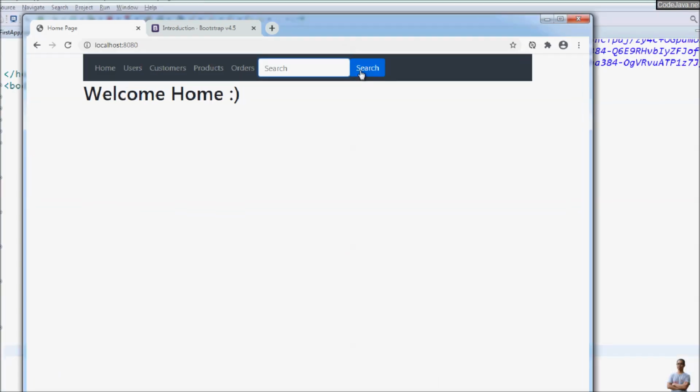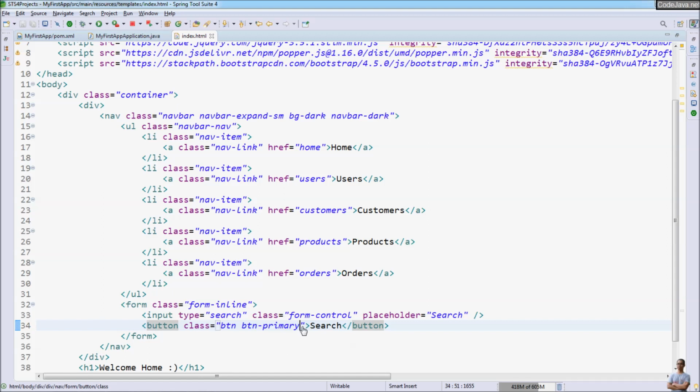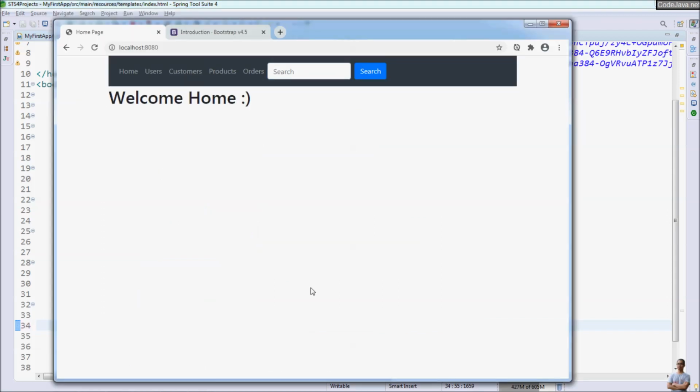Very nice, right? With Bootstrap CSS styles, you can specify a margin for the search button. Refresh, and you see it looks better, right?